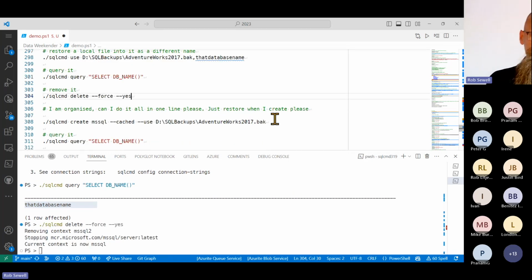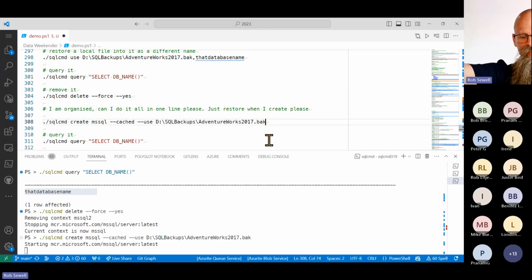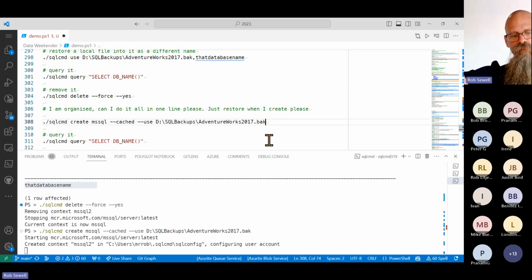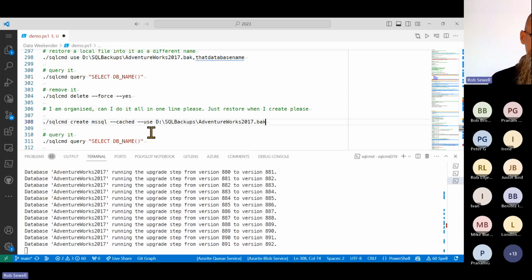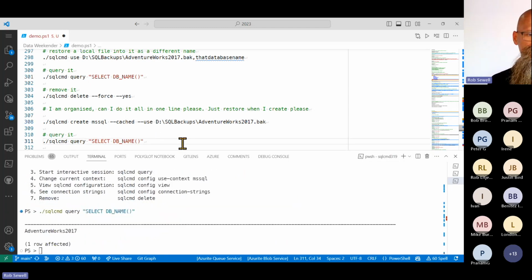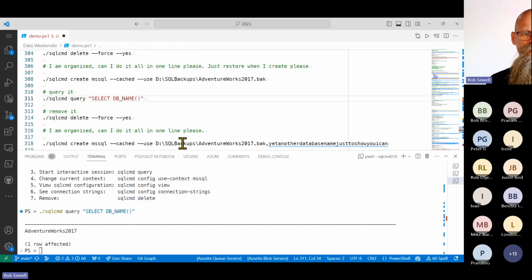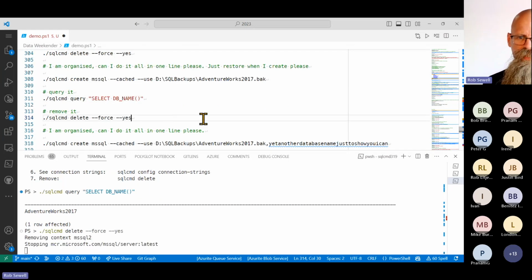But maybe I just want to do all of that in one line. Just grab the backup from my local machine, restore it into my instance, and then be able to connect to it. So if I just look at that, we'll do a query. There we are, connected to AdventureWorks 2017. So get rid of that.